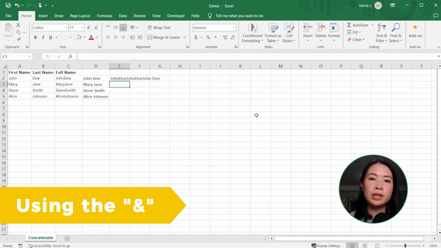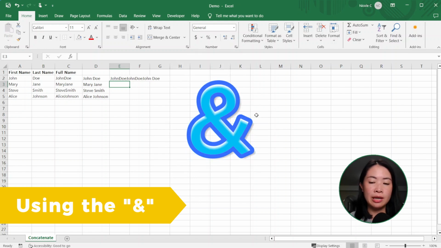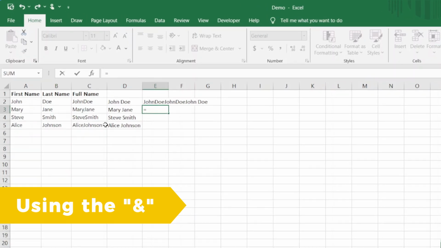Another formula that you can use to combine text is simply by using the ampersand sign. So you can do equals, let's click our first cell, ampersand, which is your and sign, and then the next one. Once you're done, it will look just like the CONCATENATE function.